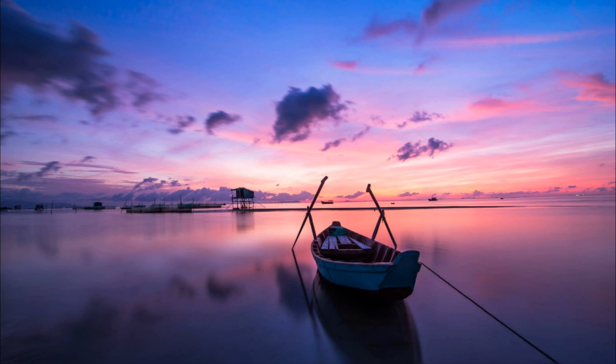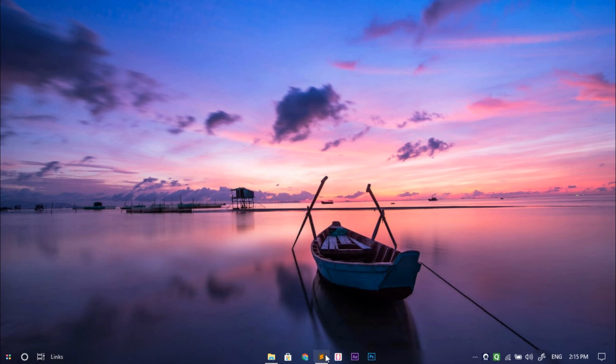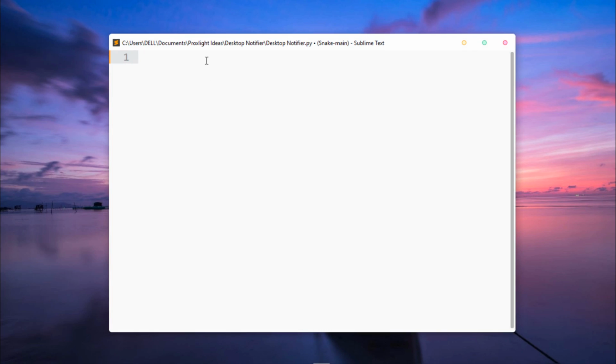Well, after doing so, I need to open it up. So here is the file which we need basically. Here I have created a Python file named desktop notifier. So let me just minimize this, and here is the basic text editor where we will be making that application.